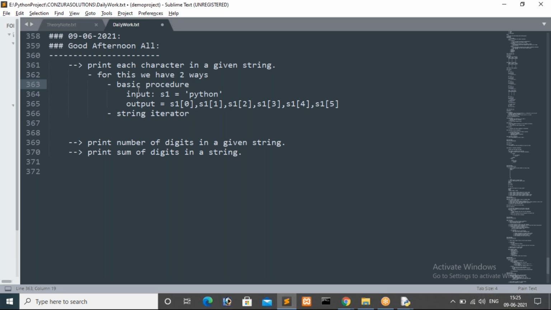In the basic procedure, to print each and every character, first we have to read a string. Input means we are reading from the user. Output means we are printing something. Input means we are taking from someone. Output means we are printing something. Here I'm reading input like s1 is equal to Python. Actually, here I initialized Python statically for your clarity. So the length of the string, length of s1, is 6.